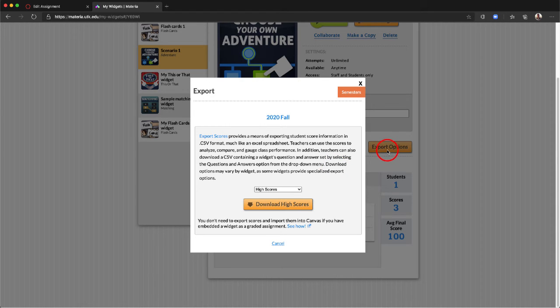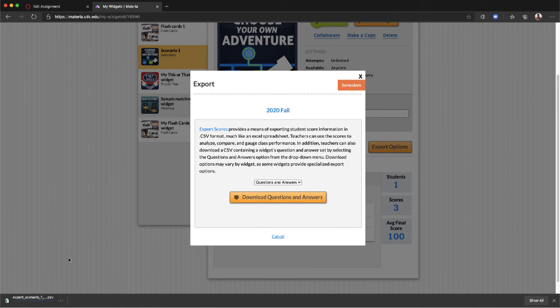Additionally, you can export some of this information. Notice the term is already specified for us because it's connected to a particular assignment. We can export scores into CSV format, which will open in Excel or another spreadsheet software of your choice. There are various reports, and again, these are going to be different depending on the type of widget that you are using. So if you're interested in downloading student data from the widget, you certainly have access to that.